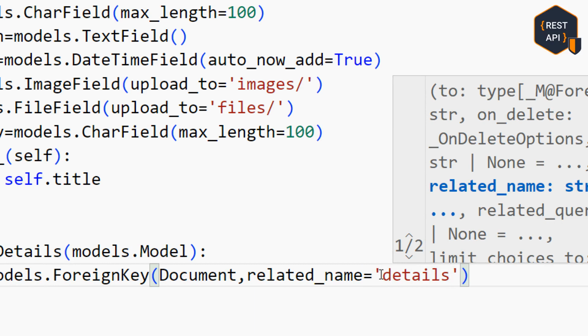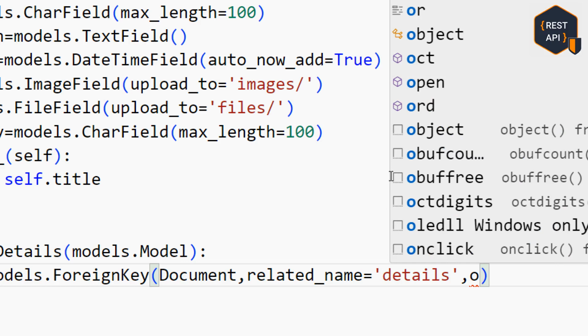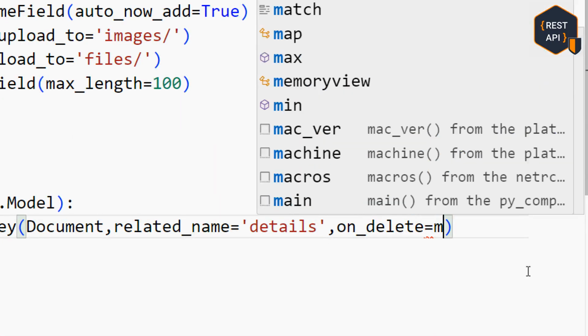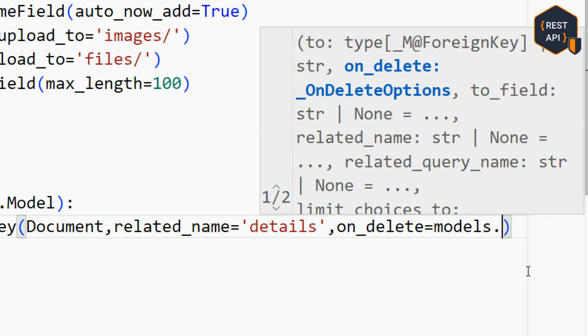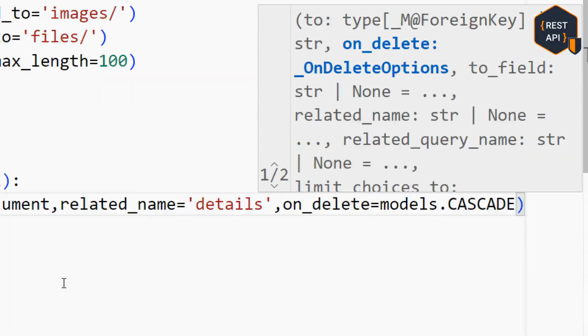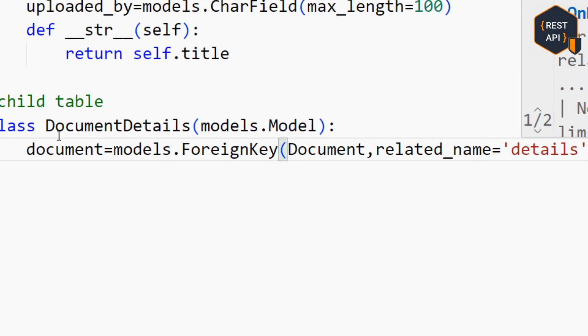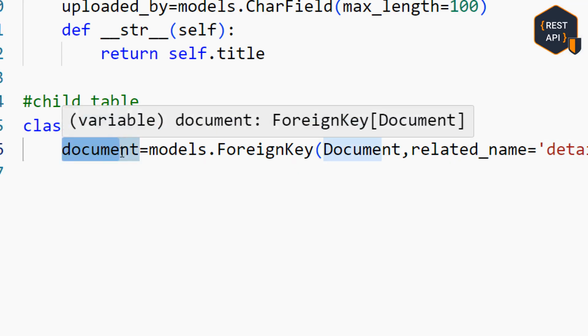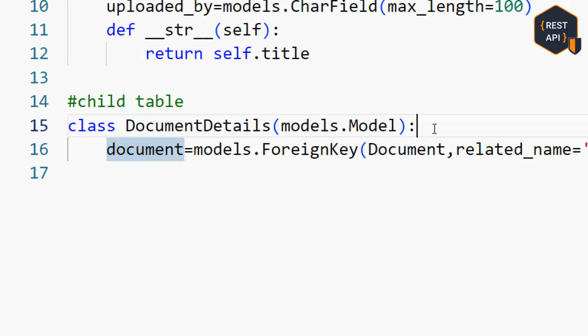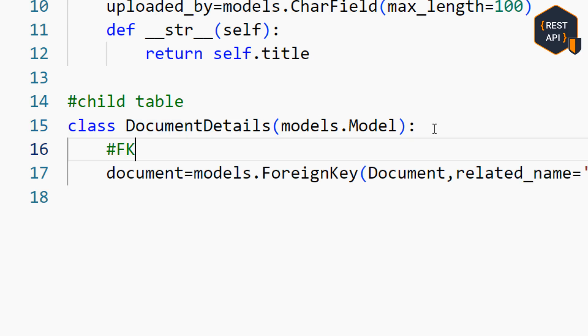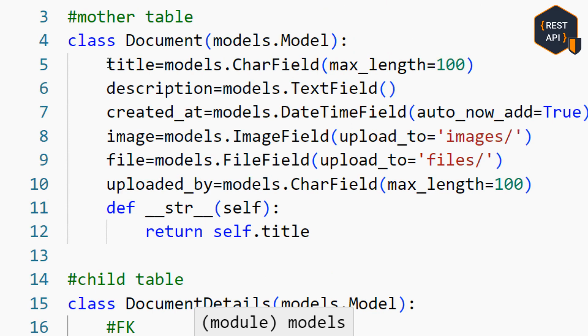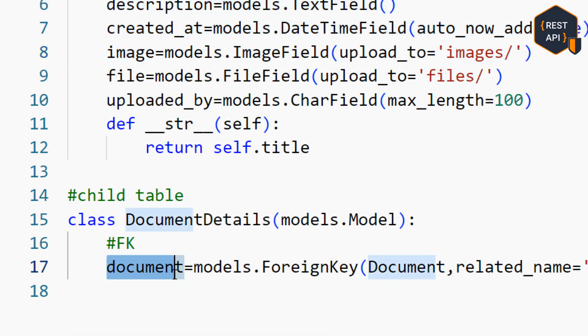Okay, then argument inayofuata ni referential integrity. So on_delete equal to models.CASCADE. So hii tulichofanya hapa, tume create a foreign key. So this document is a foreign key, so let's put a comment, this is a foreign key. What is a foreign key? A foreign key ni primary key of another table ambayo inatumika kwenye child table kuonyesha relationship.